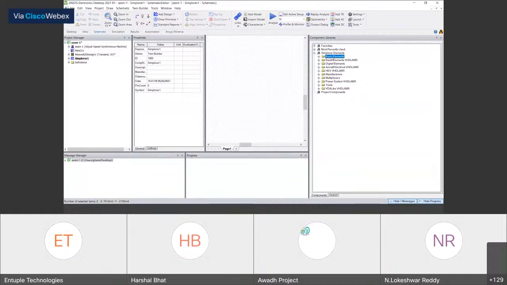So the basic blocks are all SML blocks, like a simpler modular language, and you have VHDL as a second language, and along with that, the full-fledged version of Simpler, that is Twin Builder, also supports a few other formats like Modelica blocks. Okay.